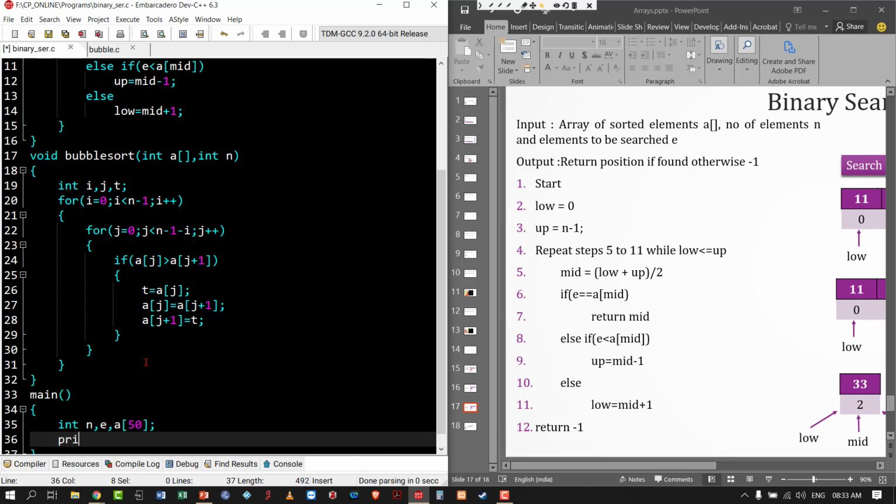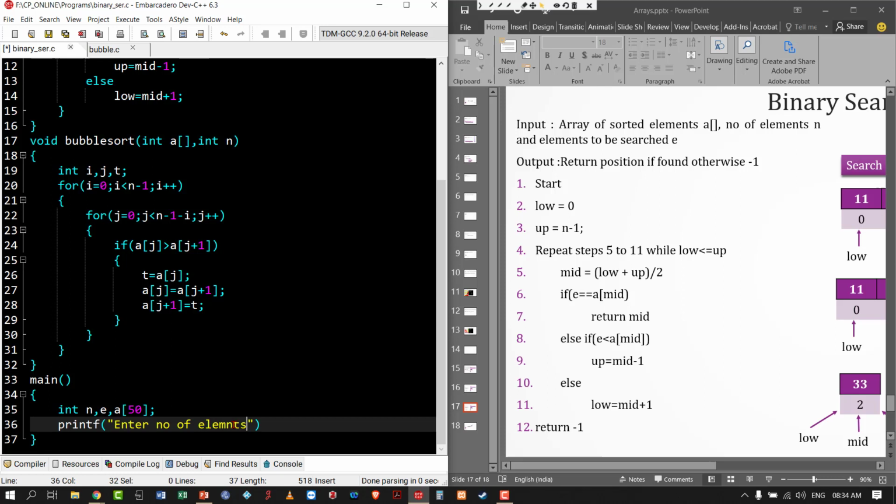Then printf "enter number of elements", scanf "%d", &n.